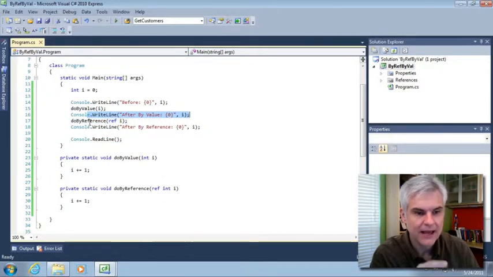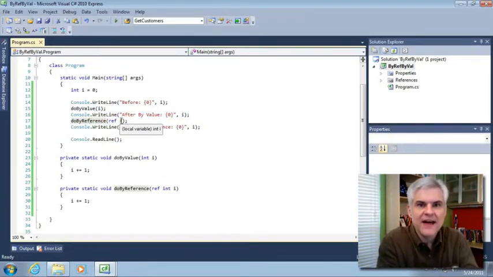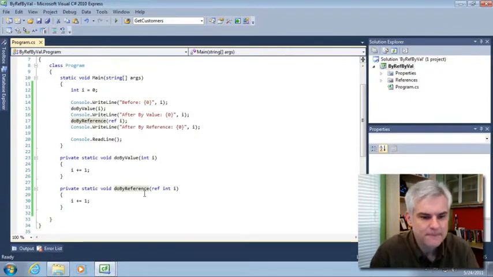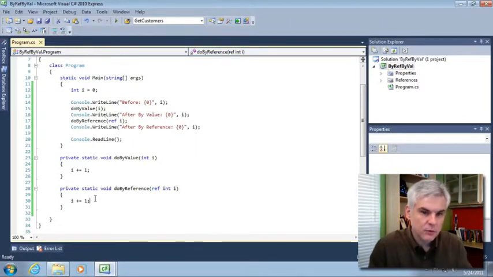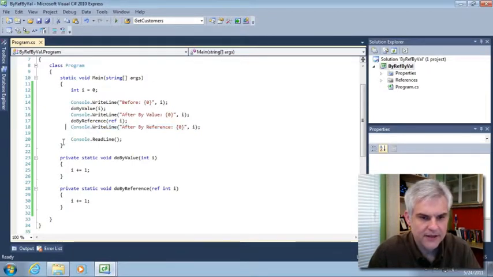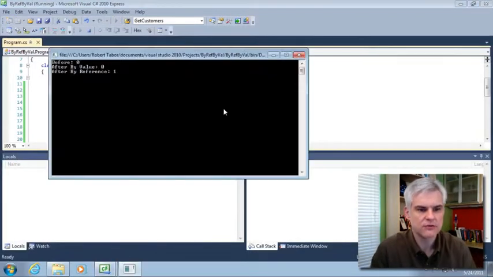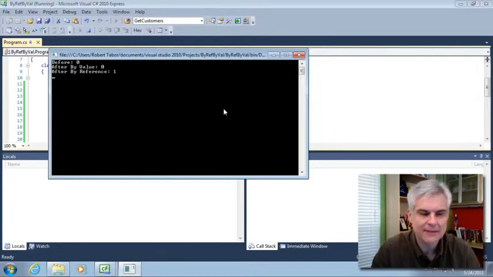However, in the second example, we're actually passing in the value by reference as indicated by this reference keyword, ref keyword. So when we add a number to it, we would expect then to see it represented back out here in code. So let's go ahead and run the application. You can see that's exactly what happens.